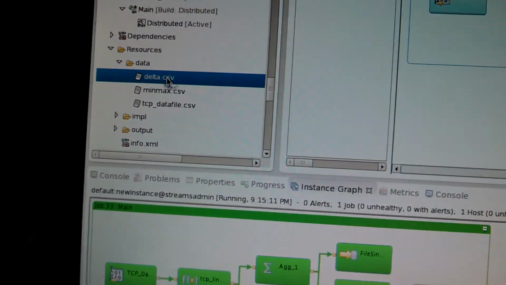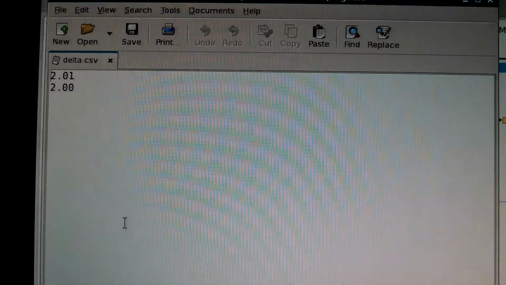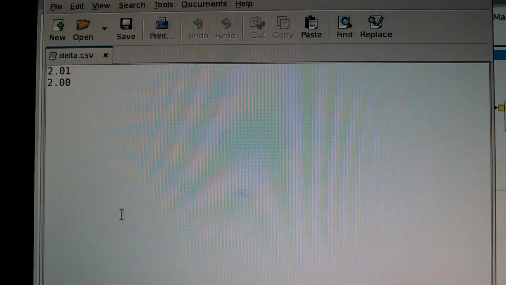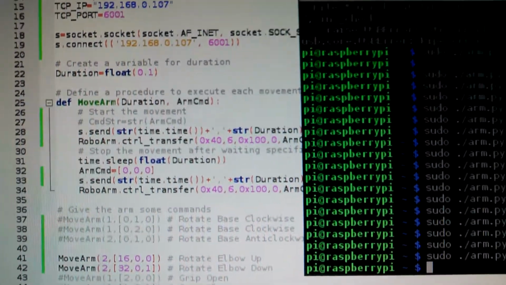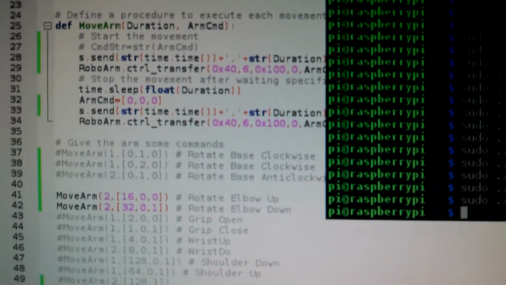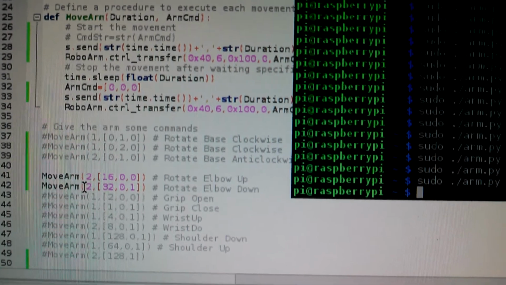delta file, which shows you that the difference between the start and the end time was 2.01 seconds and 2.0 seconds, which is about what you would expect actually, because in the Python program, I told the Python robot command to, you can see there's a 2 down below here, right there actually, where I told it to delay for 2 seconds.